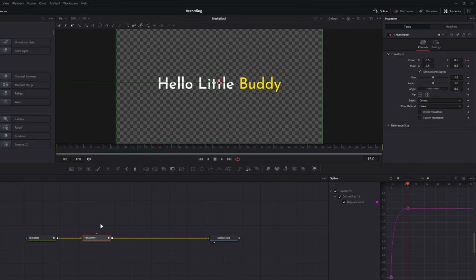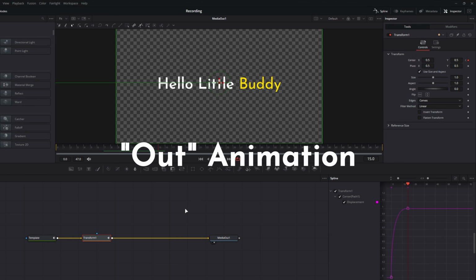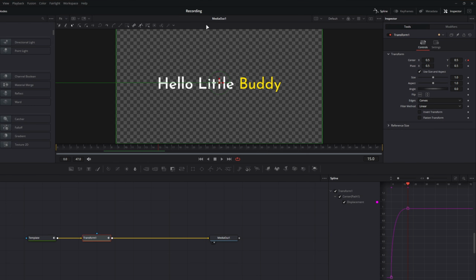With our transform node selected, we're gonna create an out animation. Just like in one of the first examples where the text falls down at the end, we're gonna have our text continue to slide off to the right. So I'm gonna go over to frame 20. The exactness of this does not matter, but it is important that we create some space between our in animation, where our text is sliding in, and where it's sliding out.